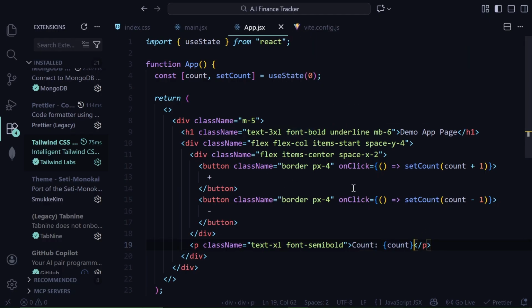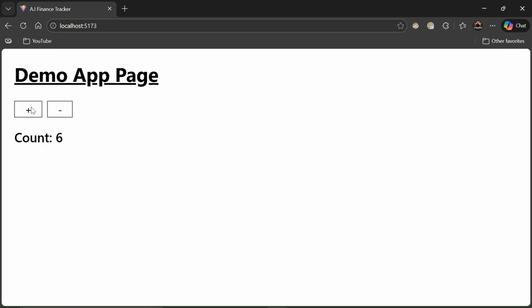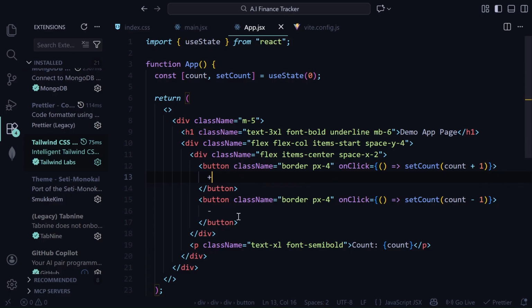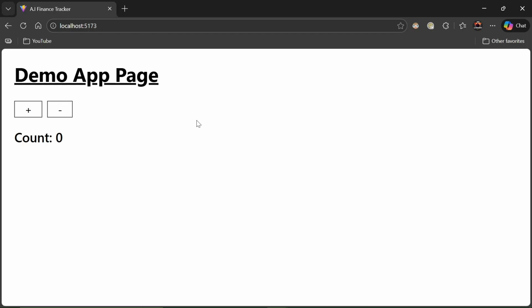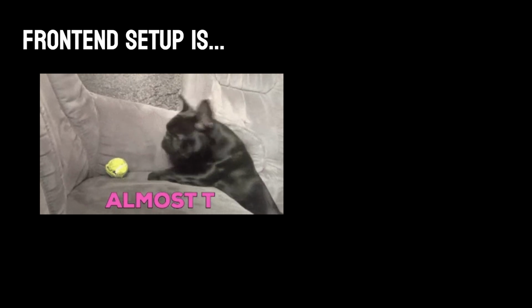Now let's check how this looks like. And this is what the application looks like right now. We have plus, we have minus. I just removed those increment and decrement text descriptions. It just didn't seem necessary. So this is what our application looks like with Tailwind CSS. We now have a React app styled with Tailwind CSS.